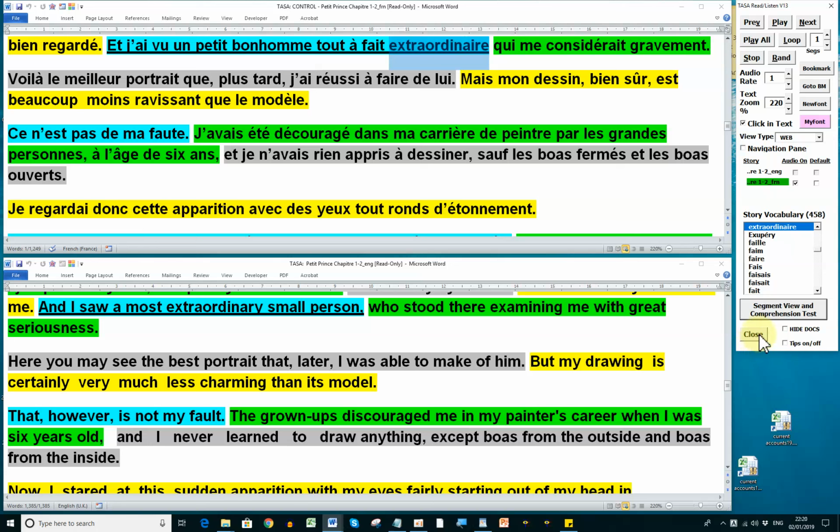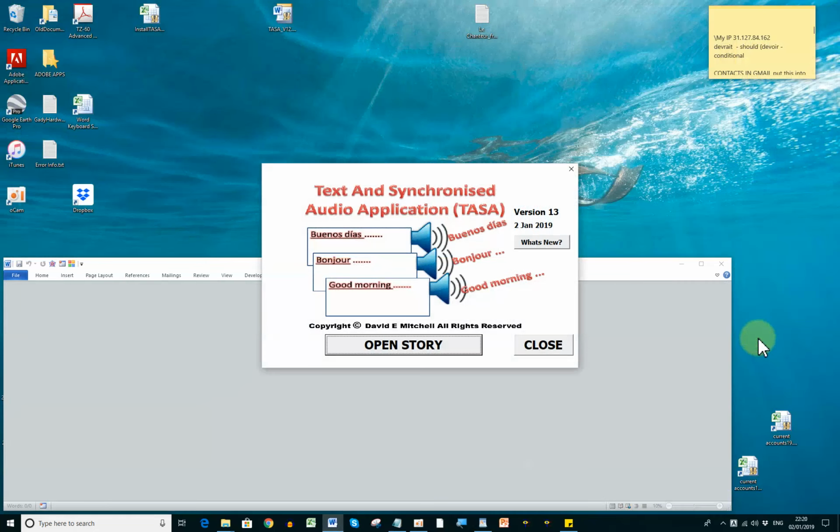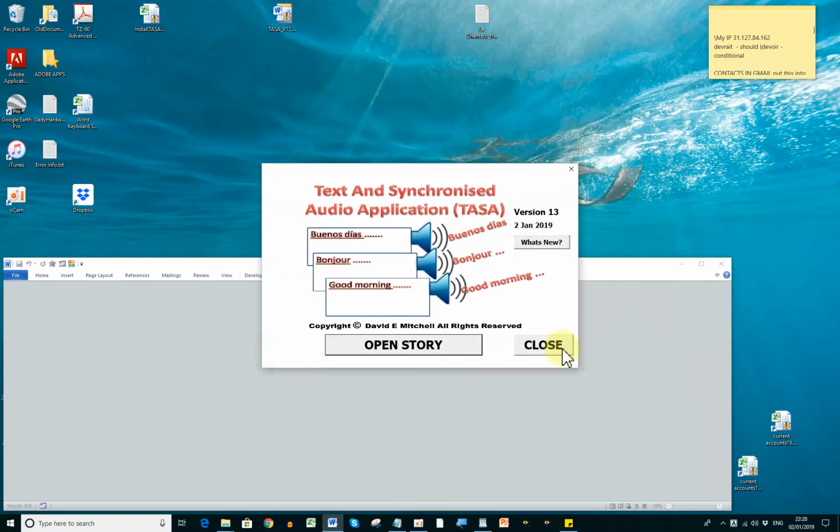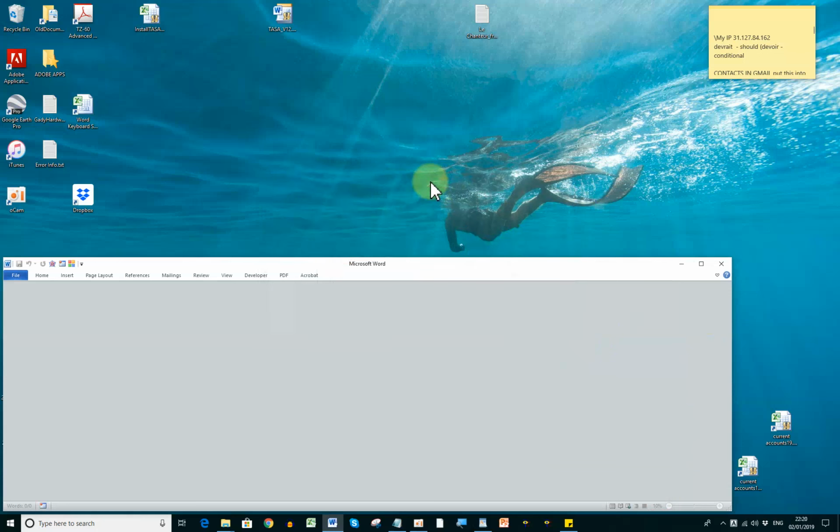Oh, the last feature, which is really when you close the read, it automatically goes back to this one, so you don't have to constantly go back to the word thing, so you can open a story direct from there. But we'll close that down. So that's all, I think. Thanks for watching and listening.